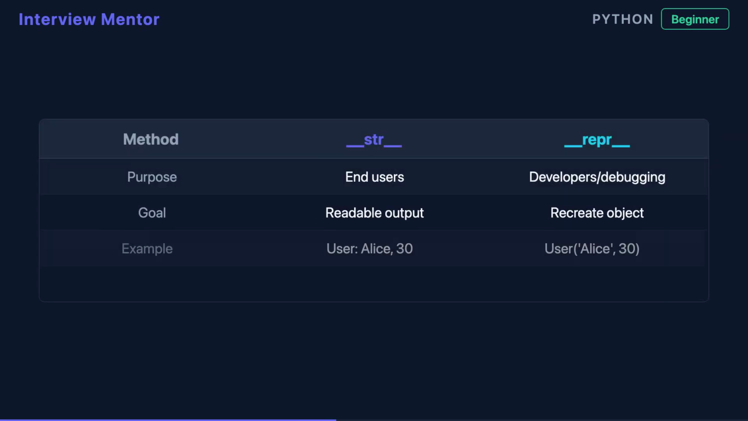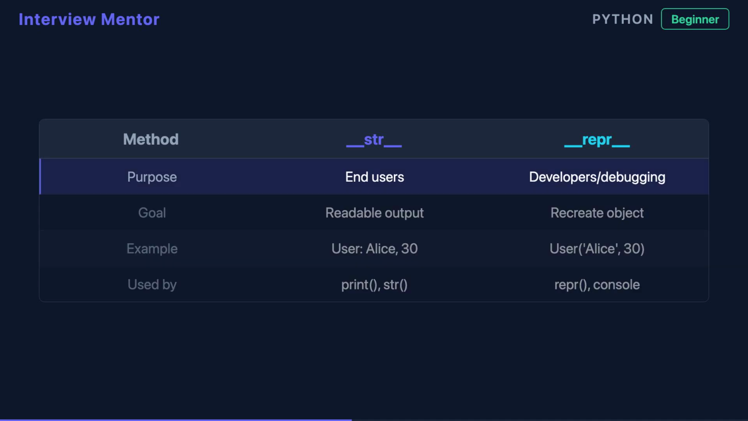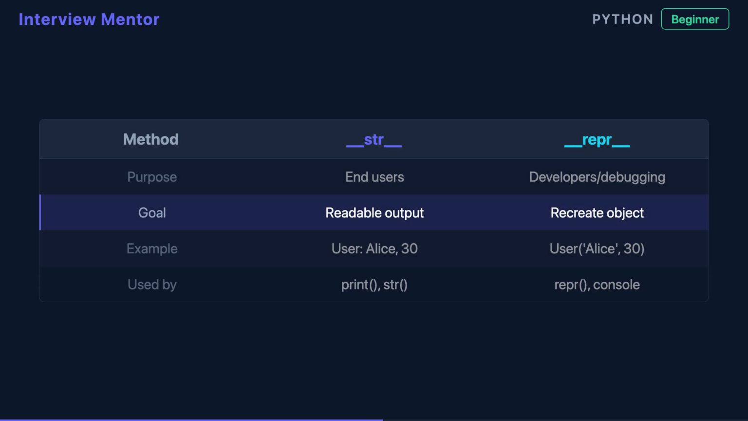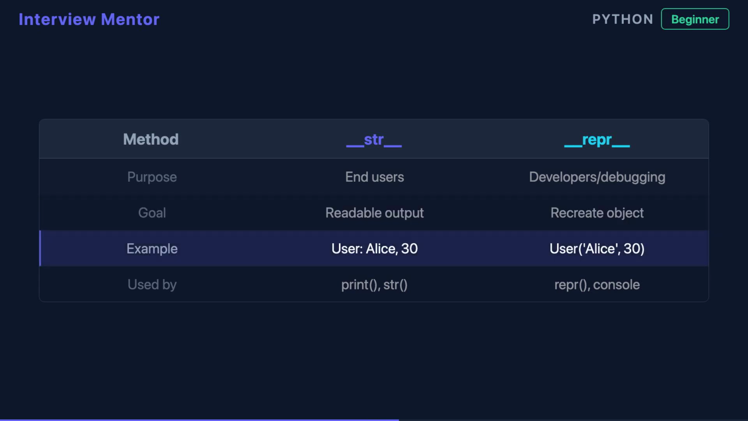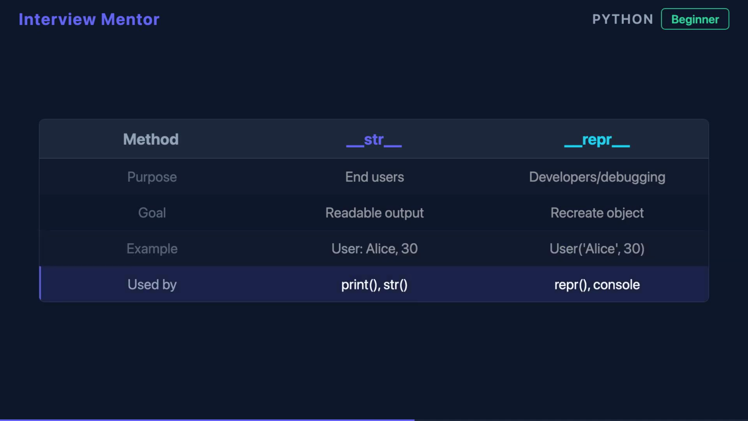So what's the difference? __str__ is for end users, making output human readable. __repr__ is for developers, showing how to recreate the object. Think of str as friendly and repr as technical.